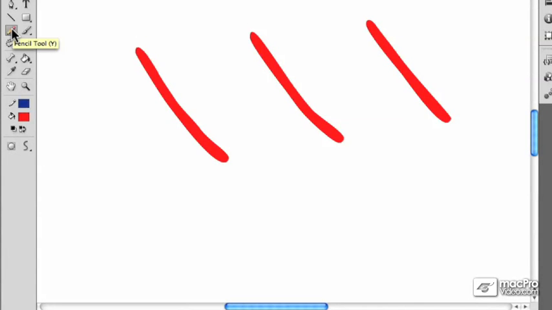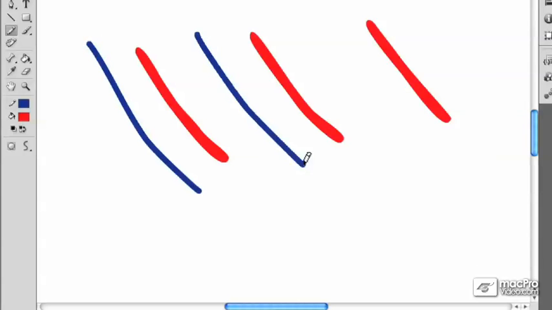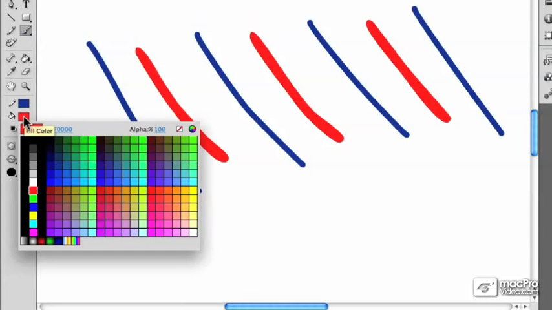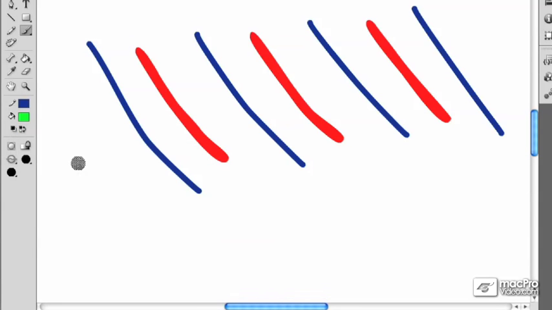I'm going to grab my pencil tool now and do some blue strokes, something like this, right? There we go. All right, good stuff. Go back to your paintbrush tool and go ahead and choose a different fill. Maybe I'll flip back to that green that I had previously.